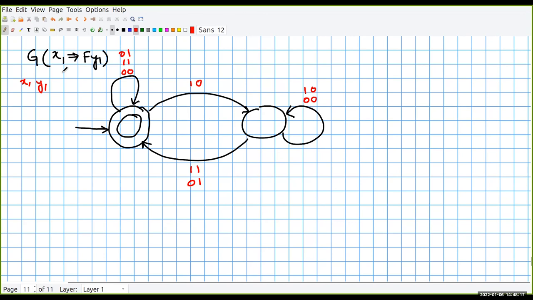Does everybody understand what diagram I have drawn here, what the labels on the edges mean? Okay, let me check this.